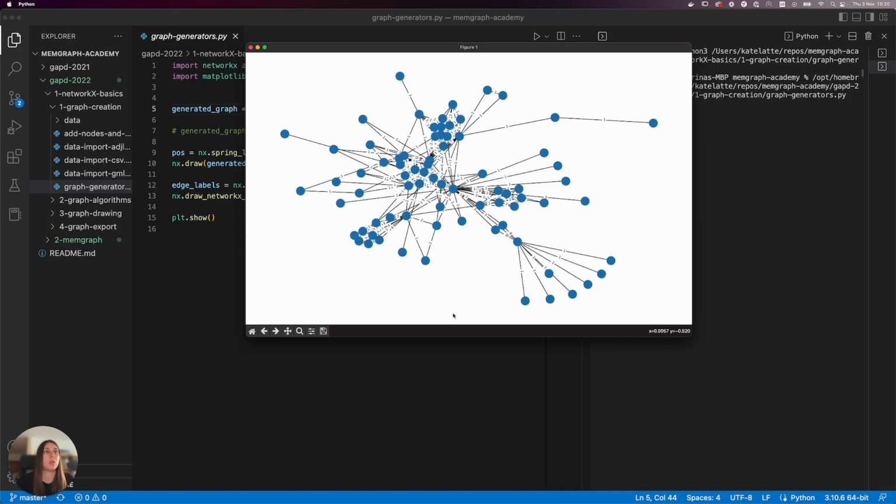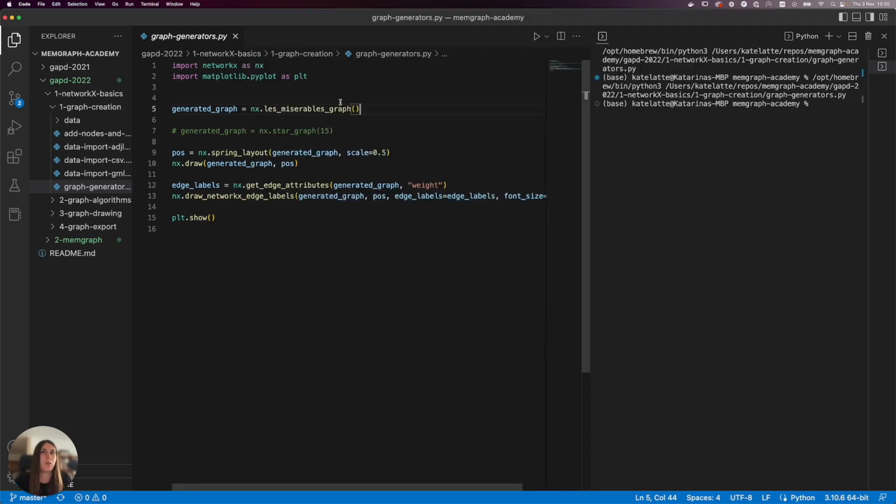And if we want to do more, we can just run some algorithm, but we are going to talk a bit about that later on. So this is how you use simple graph generators. Next, we talked about data import. That is, we talked about reading graphs from different file formats.